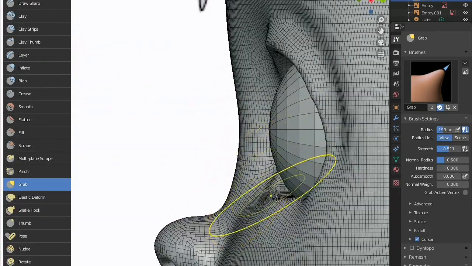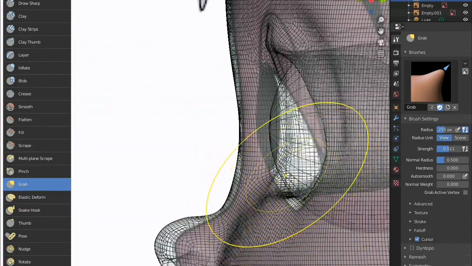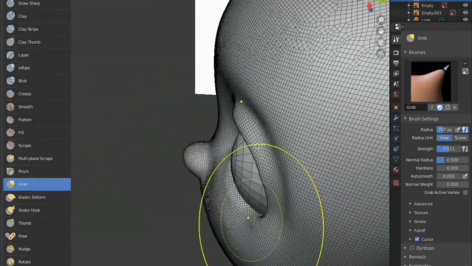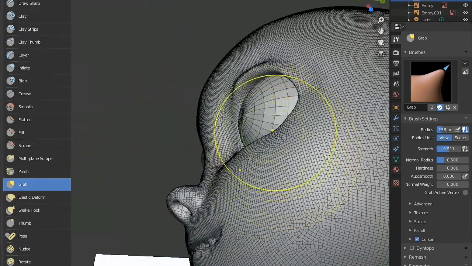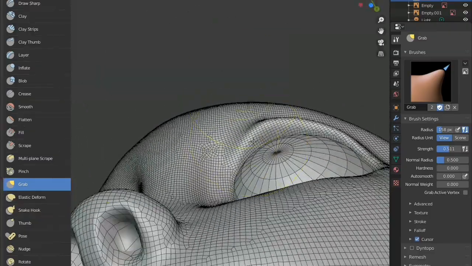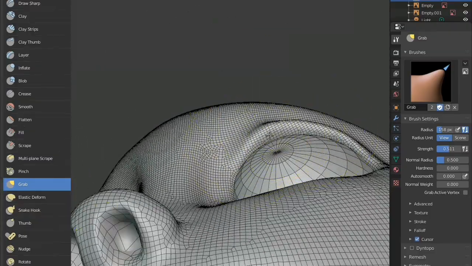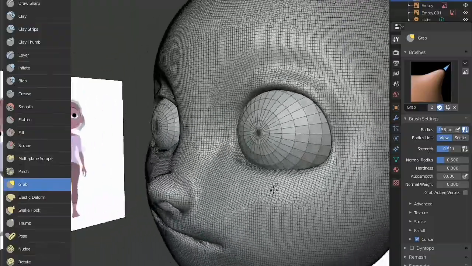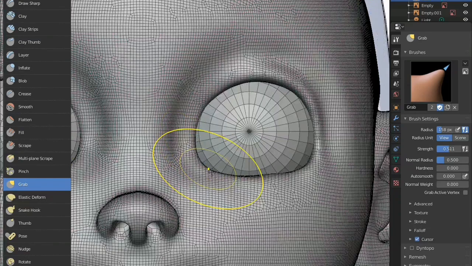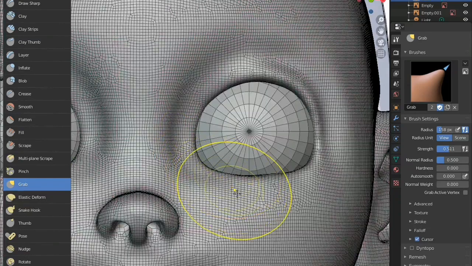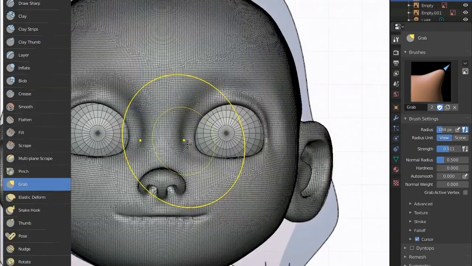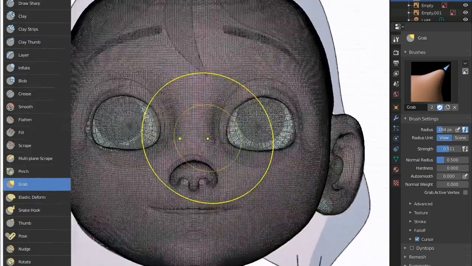Now let's say G to adjust this area. Just push in some areas, push out, push in, and push out some areas. So we keep on working until your character look nice and you can let go. Alright, so we just keep on adjusting this area. Just keep on adjusting that area and okay, I think this is okay now.